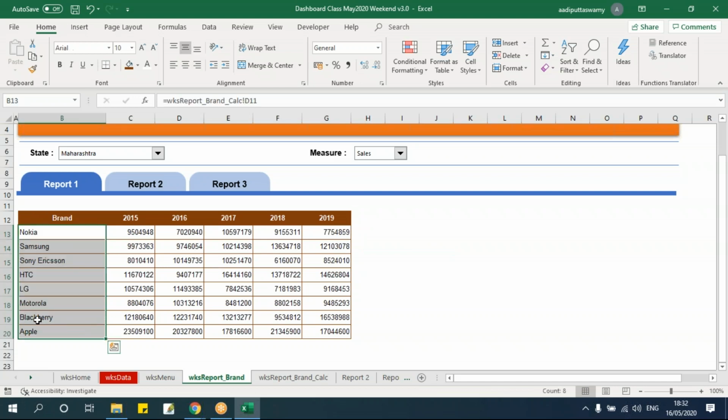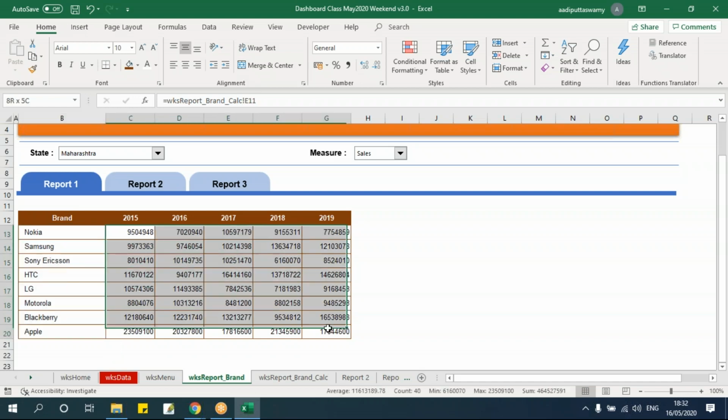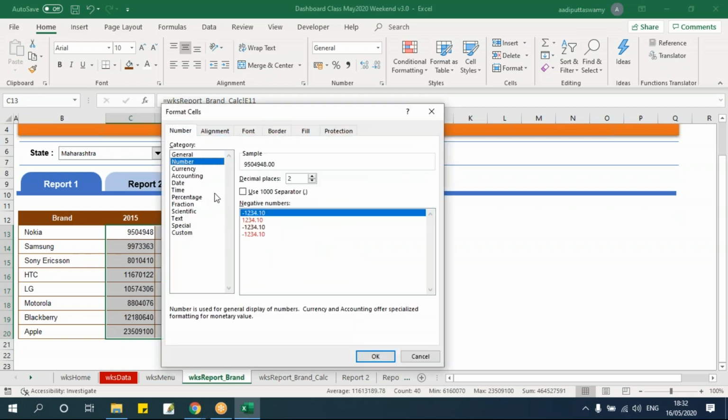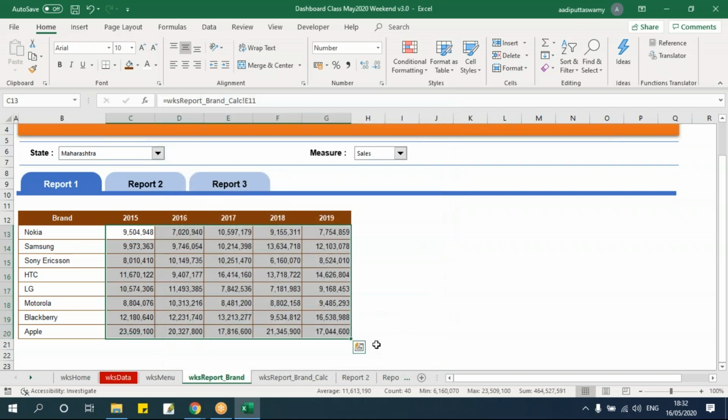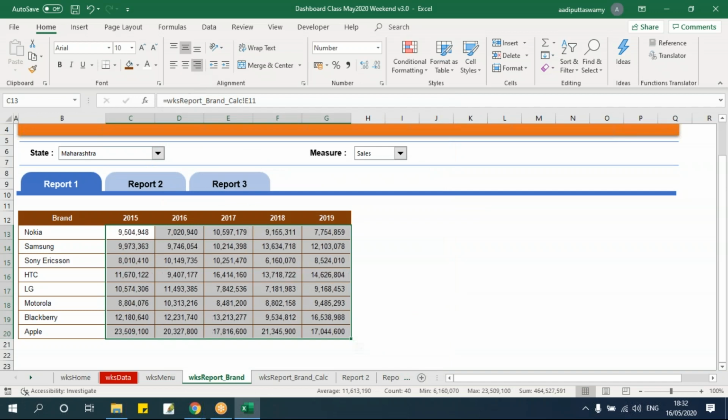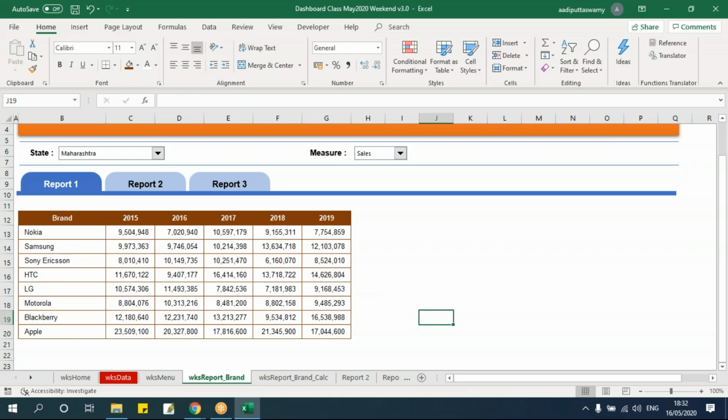Let's select this. I need some space here, so I'll say indentation, and here always try to give 1000 separators for this. I'll press Control 1, go to Number, and choose 1000 separators. If you want decimals you can keep them, otherwise you can remove them. It's left to you. I'll remove the decimals. Now if you want, you can make it center, or you can give an indentation and say right align. Done. Now the report is ready.